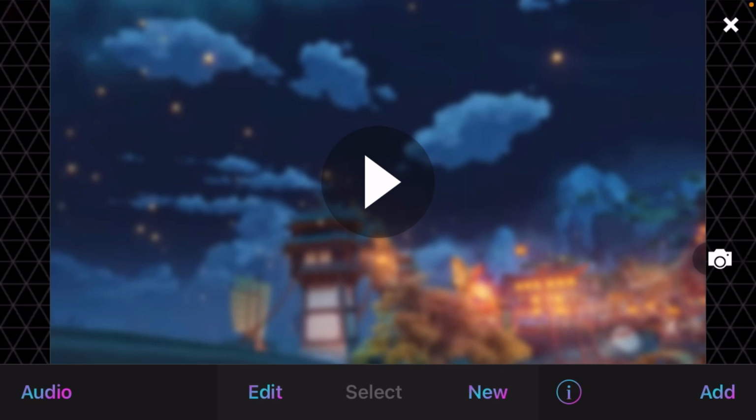Today I'm going to be showing you guys some quick, easy effects you can add onto your edits that are aesthetic. Let's just get straight into the video.